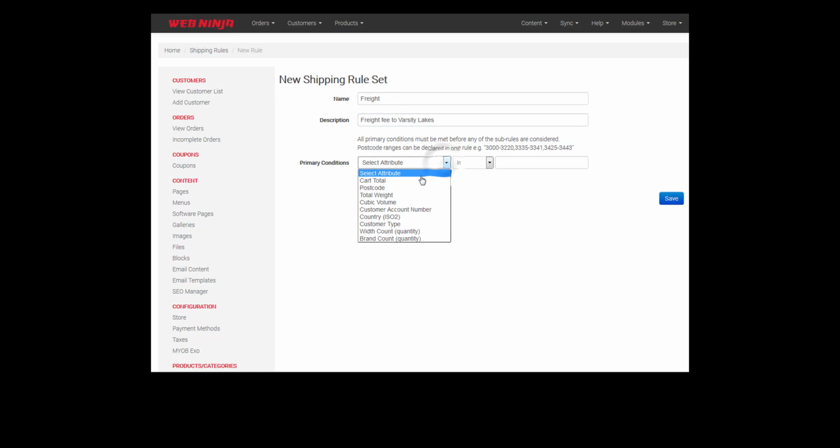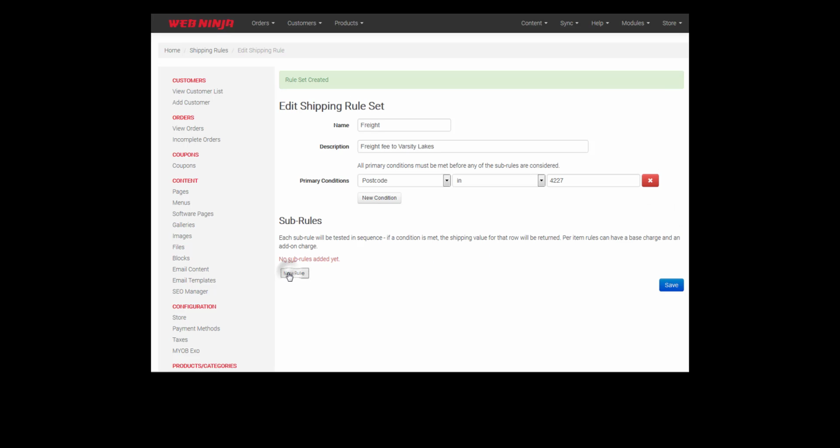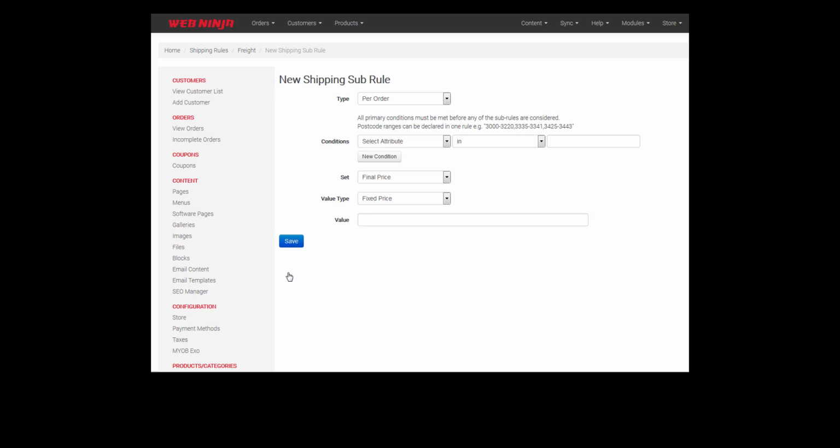So look, we're going to go ahead and set up some tiers for our location here in Varsity Lakes, and it'll be just for this postcode, which is 4227. So we're going to add that to the primary conditions and save that. And then the next thing to do here is to click on sub rules and set some new rules for this location. So we're going to set some tiered pricing.